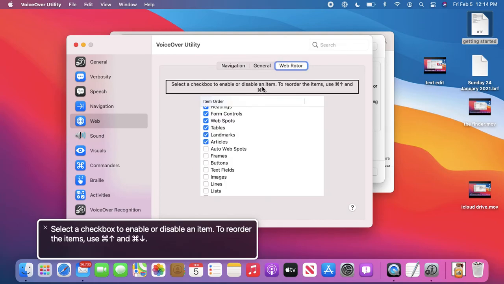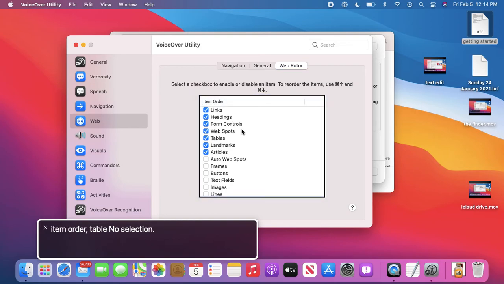Select a checkbox to enable or disable an item. To reorder the items, use command up arrow. See, so you can really customize what you actually hear and see on the screen. It's a very customizable screen reader. Item order. Links, checked checkbox. I'm just down arrowing. Headings, checked checkbox. Form controls, checked checkbox. Tables, checked checkbox. So what if I don't want to see tables in my rotor? I just press space and it unchecks it. Tables, unchecked checkbox.